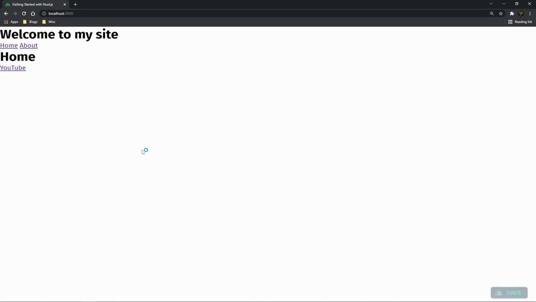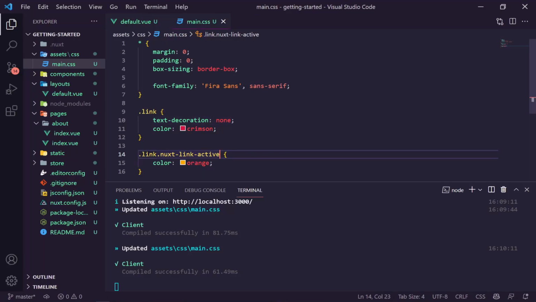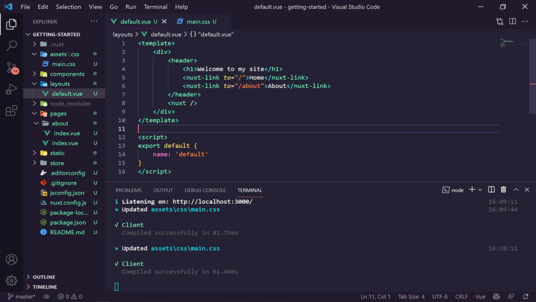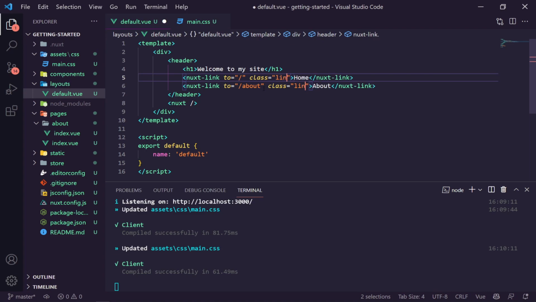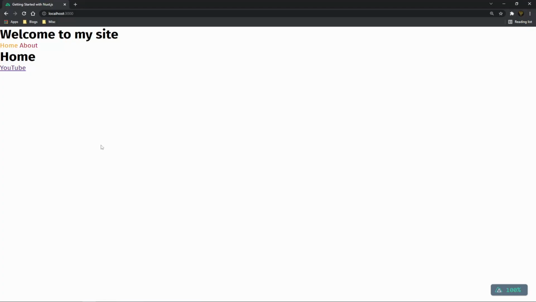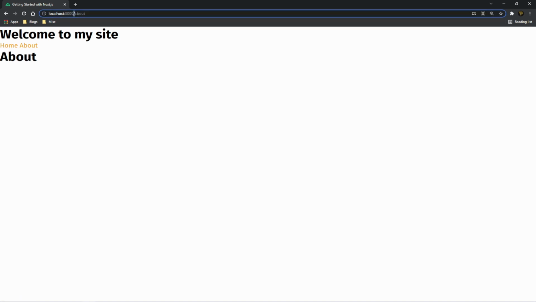So let's go back to our CSS. We need to add this link class to our things here. So let's go here and say class link. And there you go, you can see we're on the about page, so it shows as orange, and the ones we're not on, it doesn't. But you can see here, if I select this, it's still highlighting the about because we still have this slash.